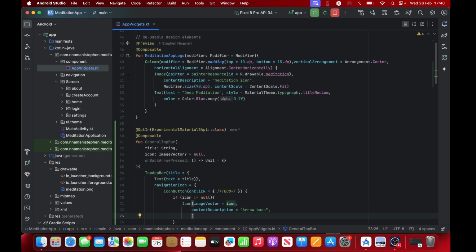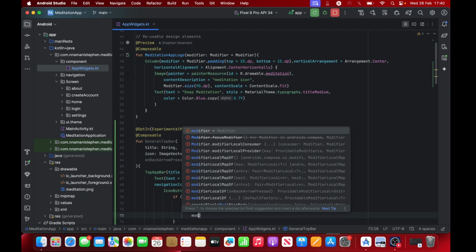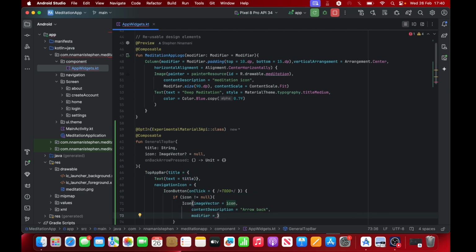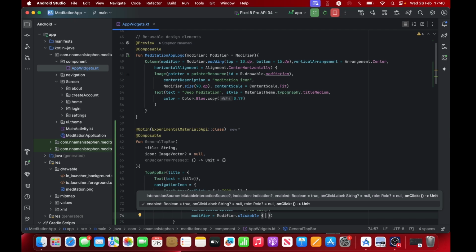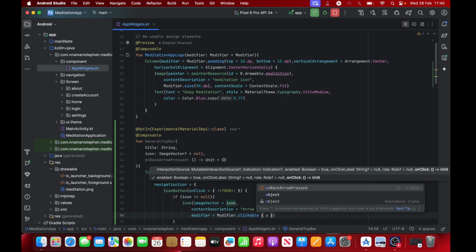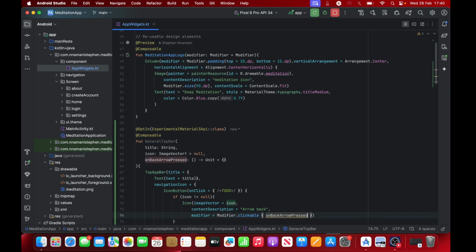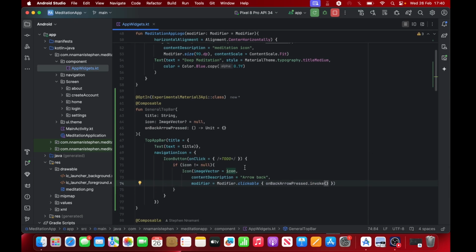Then down here we'll add a modifier to make it clickable. So the modifier. What are we going to do here with the same action of, say, on our arrow back pressed dot invoke, so that it will just take us back to the original page the user was on before they came forward. So just take them one page back.